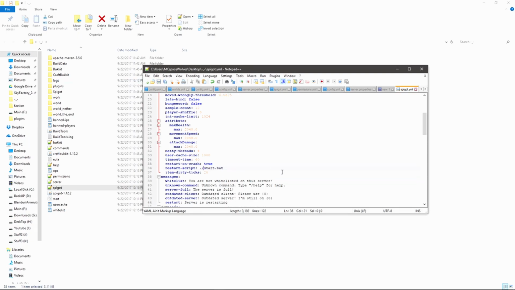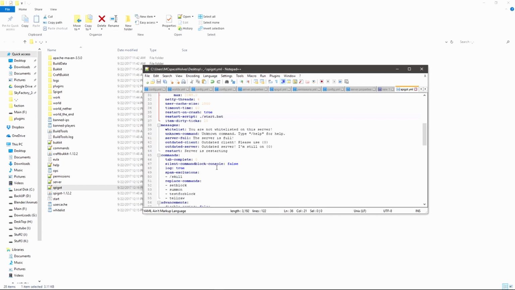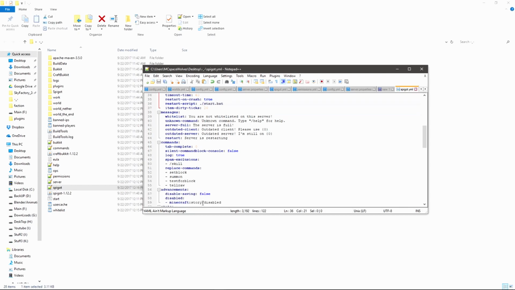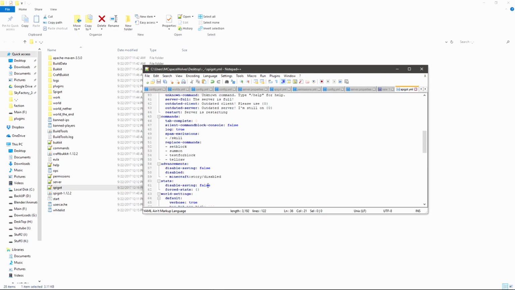Now, these are the basic things that you will see. Whitelist. You are not whitelisted on this server. Unknown command. The server is full. Outdated client. Outdated server. And then it'll just basically tell you server is restarting. So these are the basic messages which you're allowed to edit. Here are the commands. So tab complete 0, silent command console false, log true, spam exclusions /skill, replace commands setblock, summon, testforblock, and tellraw. Advancements: disable saving false. Disabled Minecraft store disable. I don't really know what this means.